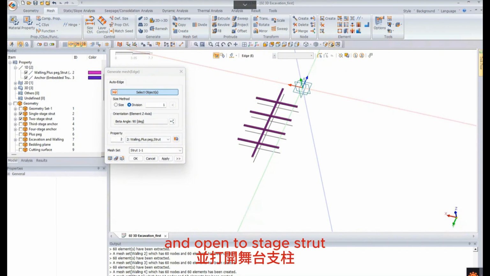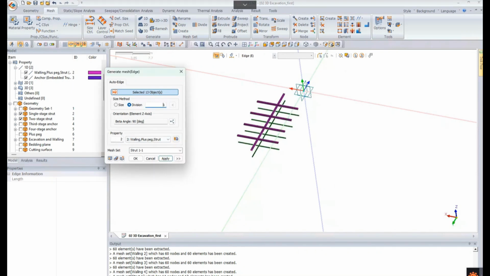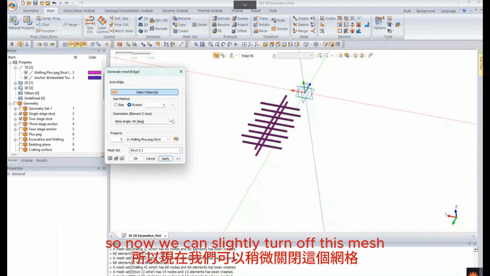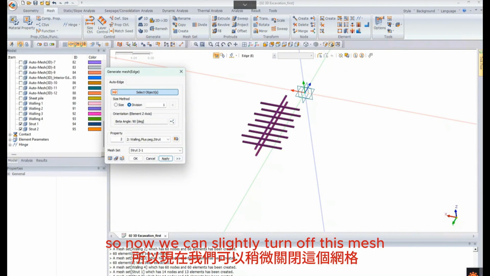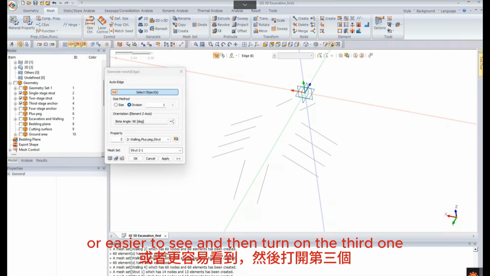and open the 2 stage stress, select it, still 1, stress properties. This is stress 2. Apply. So now we can slightly turn off this mesh for easier viewing, and then turn on the third one.